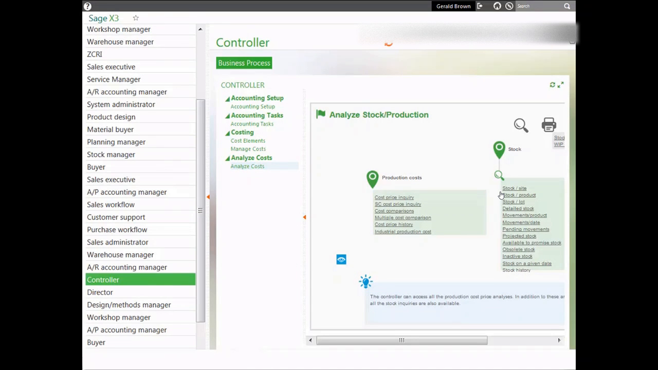So now you've learned how the business processes affect the stock and what roles usually perform stock transactions.